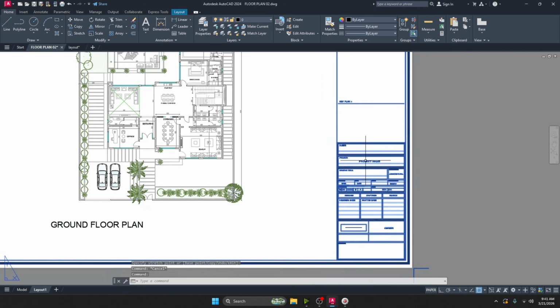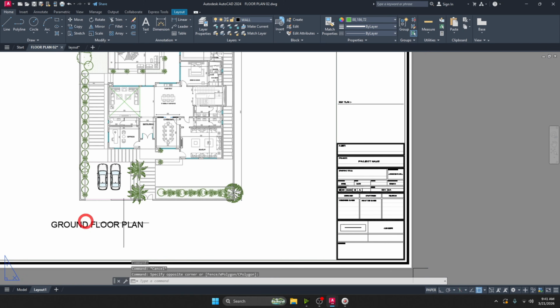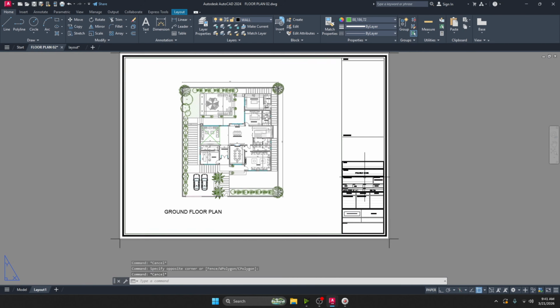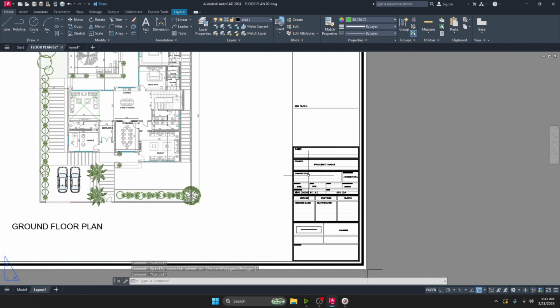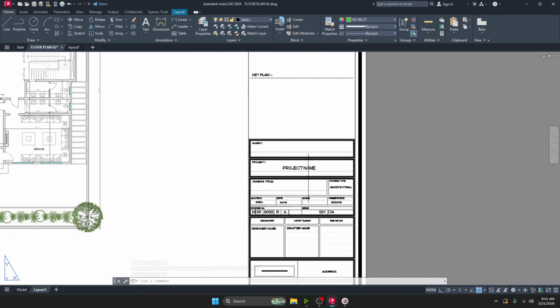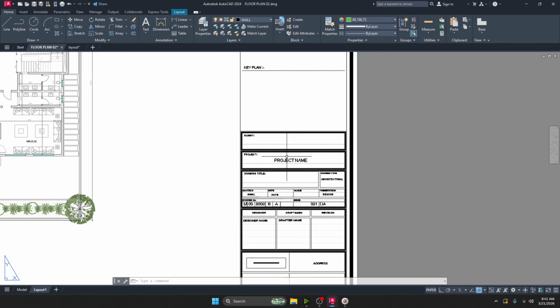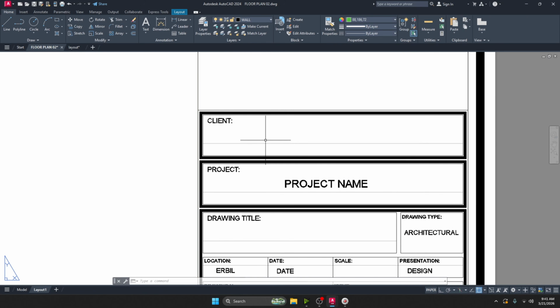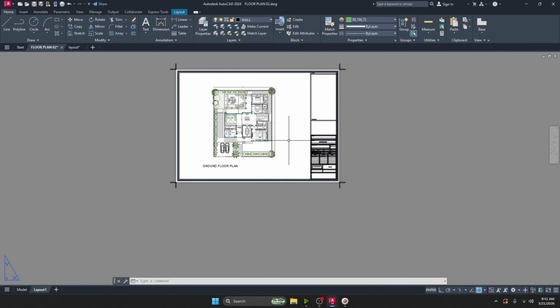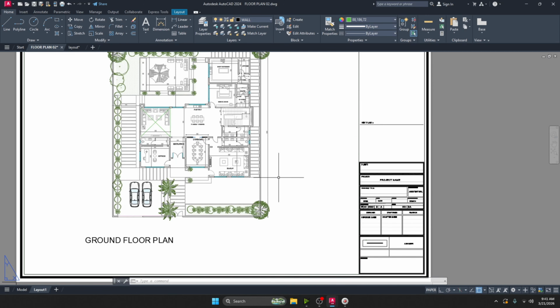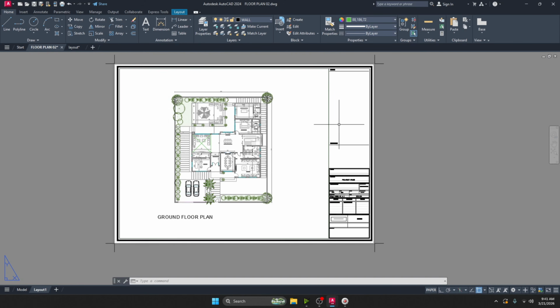Here we will fill out the title sheet with, for example, the drawing title, ground floor plan, and the project name. You can call it, for example, villa something, or here you can type in your client name. So we are done with one of our layouts.